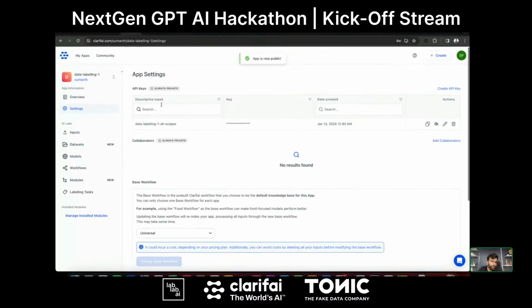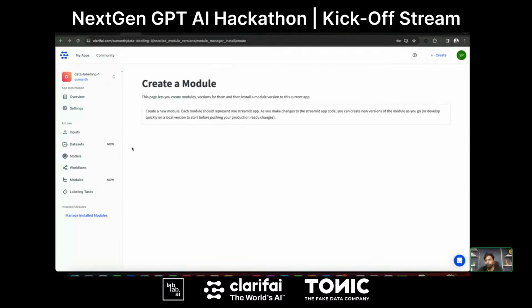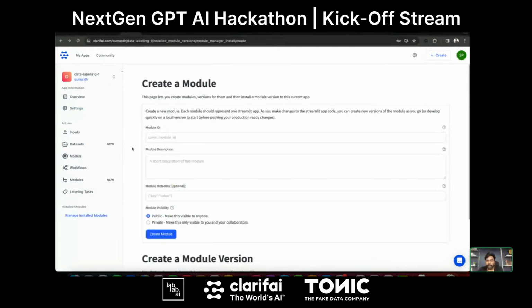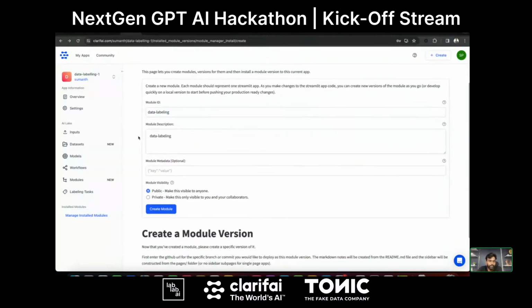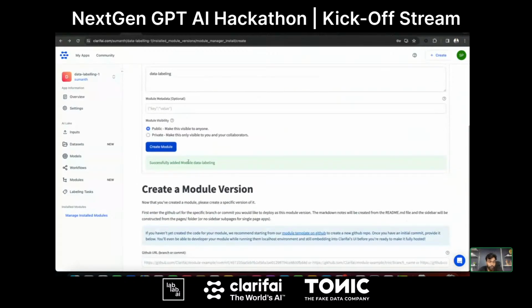Now let's get back and create the module again. When you're creating a new app, obviously it will be private, so you need to change that when trying to create a public module. So let's do the same. Data labeling, the module description, and then I'm making the visibility public. You can see it successfully added the module data labeling.